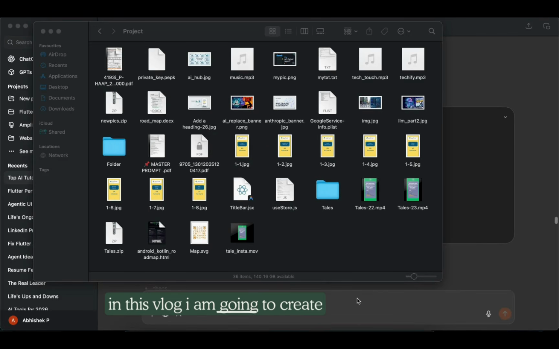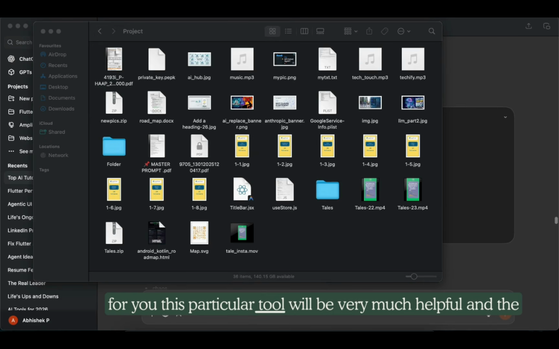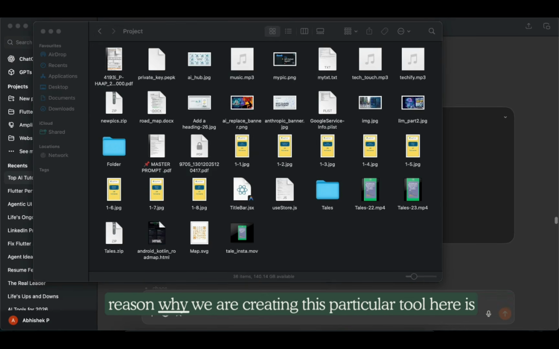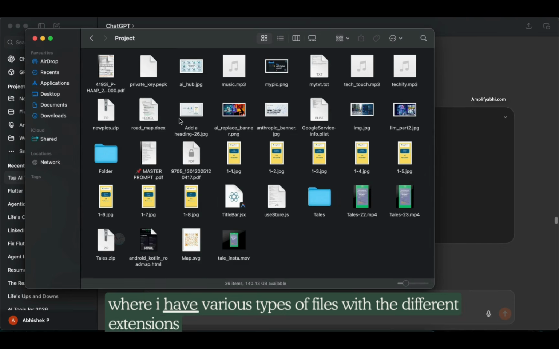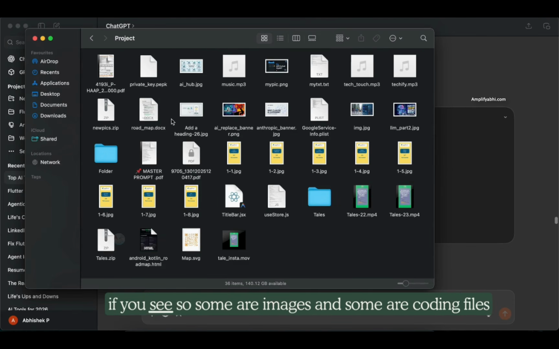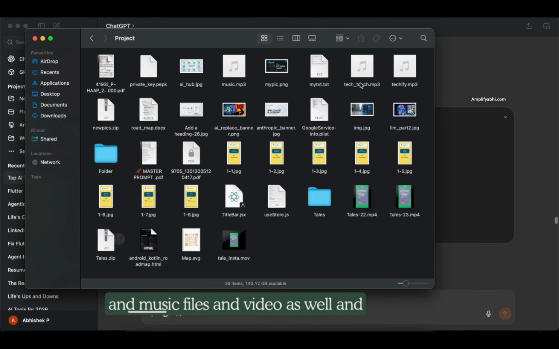In this vlog, I am going to create a tool that will be helpful for almost everyone who is using a computer. Yes, even for you this particular tool will be very much helpful, and the reason why we are creating this particular tool here is, on the screen you can see this is my folder where I have various types of files with the different extensions. If you see, some are images and some are coding files and music files and video as well.